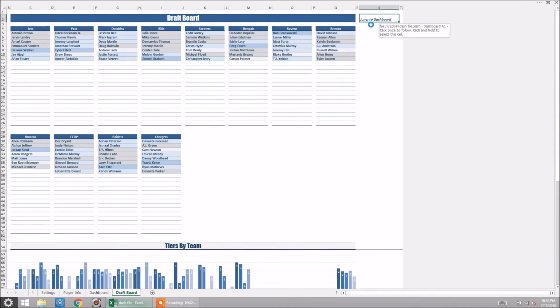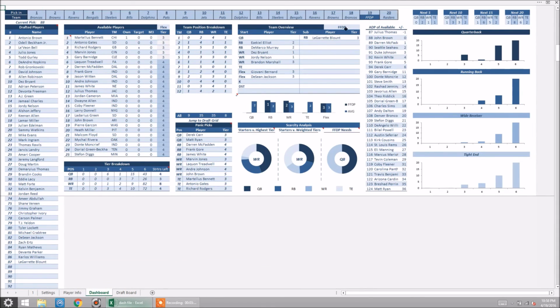Can jump back to the dashboard, and there we have it. So this is a cool thing too, just to show you. You can see that we're maxed out on running back and flex, so it's going to pop LeGarrette Blount over into our sub. So he's actually not going to factor into a lot of the math that's going on. Anyway, that's the mock draft with the tool.